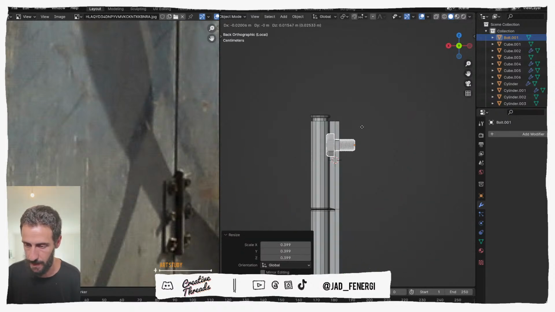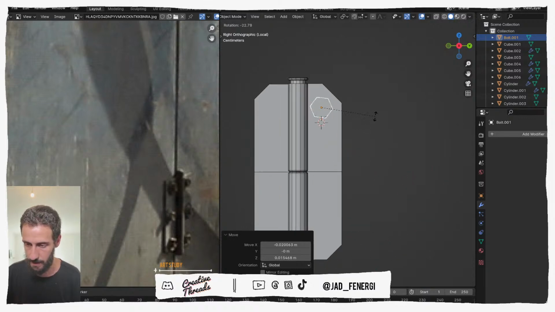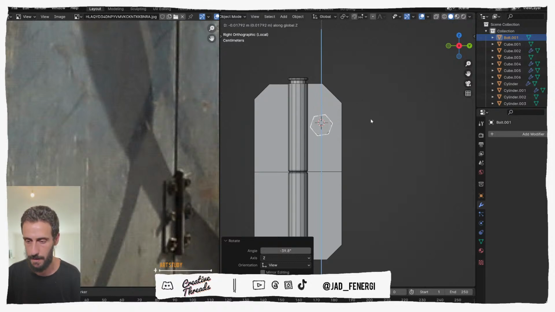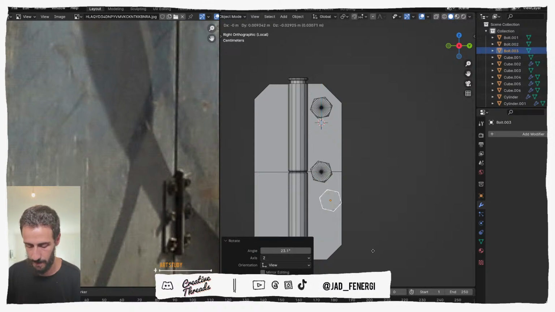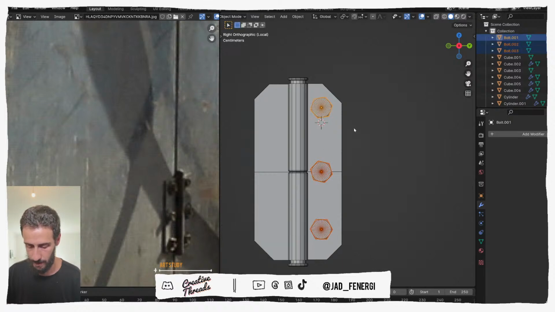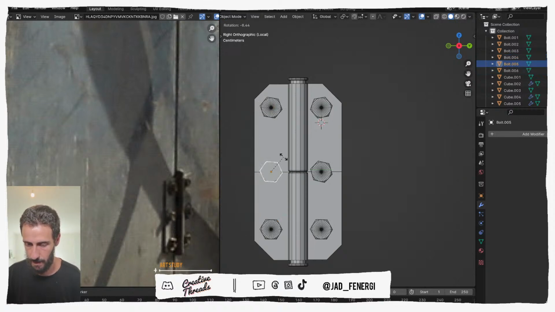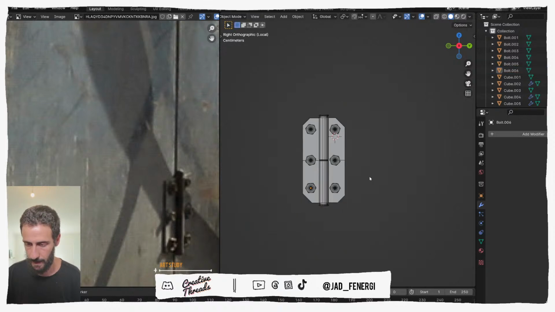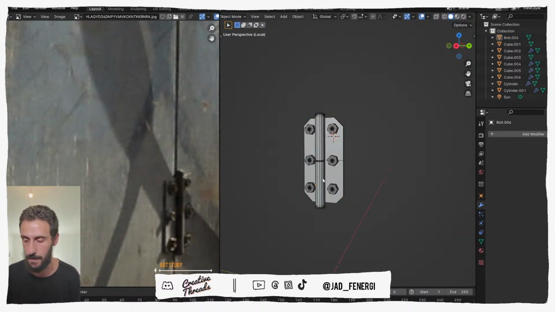Then move it back just like this, rotate it a bit in this view. Then you can just Shift D, one in here, and Shift D, one in here, and you can just Shift D everything on the Y like this, and just play a bit with the rotation. That's it. Now you can select everything, press Ctrl J to join everything together.